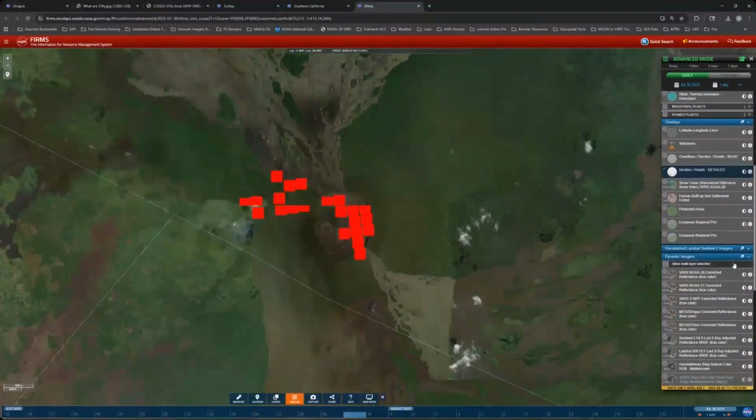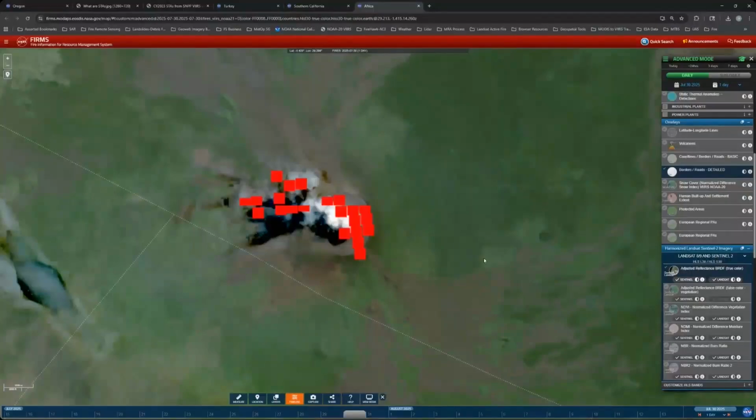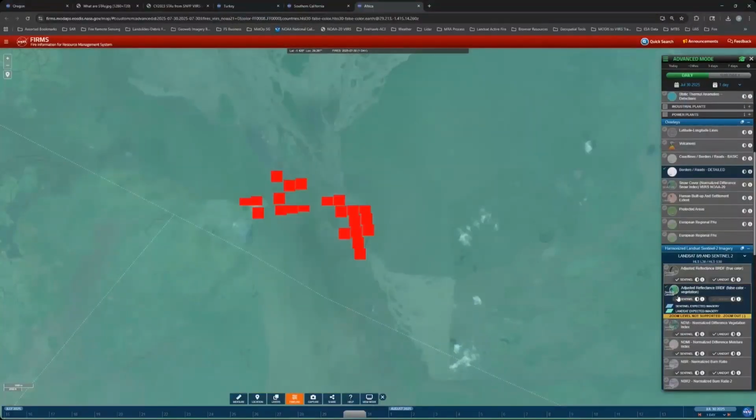I'm going to turn my VIIRS active fire detection back on, and also turn off my VIIRS imagery, and I'm going to take a look at the HLS imagery. It happens on this particular day, July 30th, both Landsat and Sentinel-2 imagery were acquired for the area. If I draw up the true color composite imagery, this is what it looks like on that day, the Sentinel imagery. And now I'm going to draw the false color composite imagery for the Sentinel-2 acquisition.